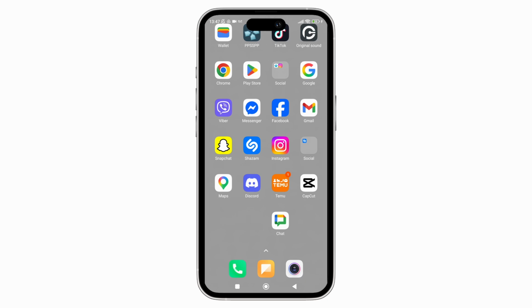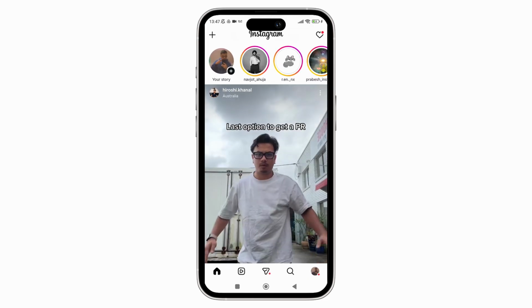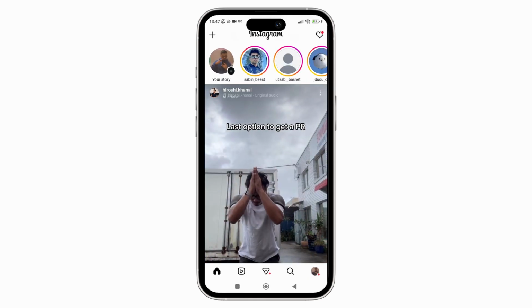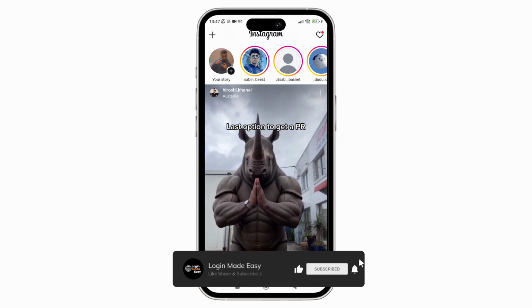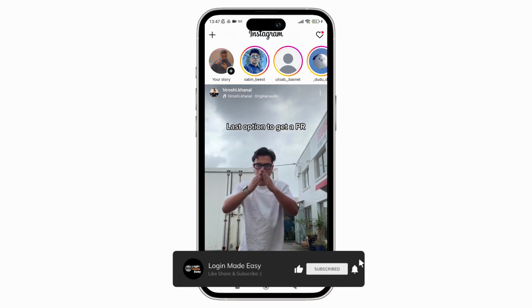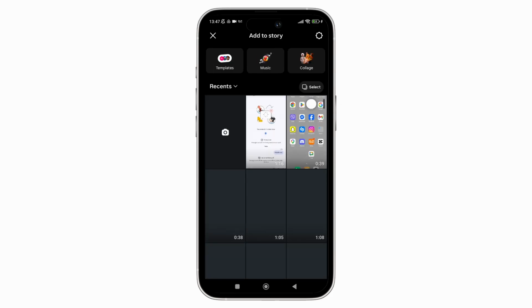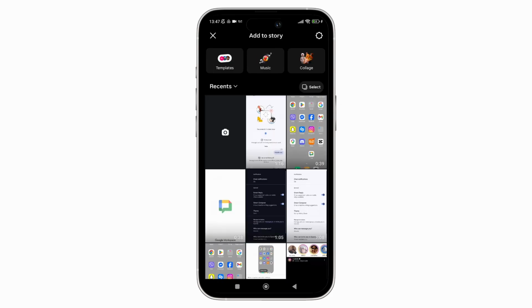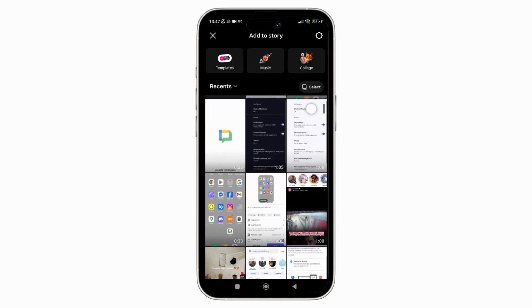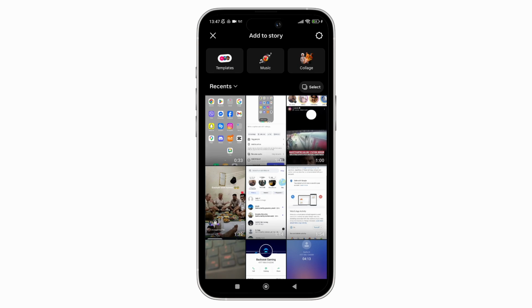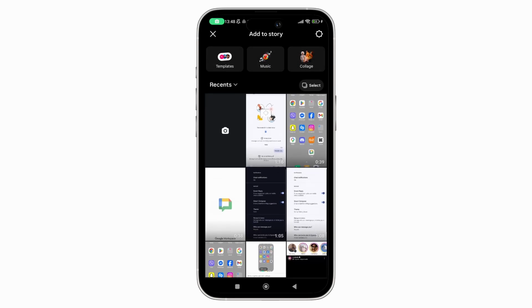So here, first thing first, open the Instagram app on your phone. And now here, once you are inside the app, just tap on your story, which can be seen at the top left side of the screen. And now here, once you are inside the section, you can either tap on the white capture button to take a photo, or you can even select the photo or video from your gallery as well.